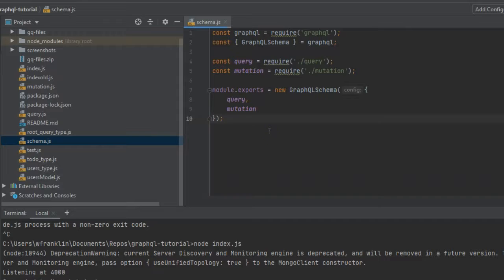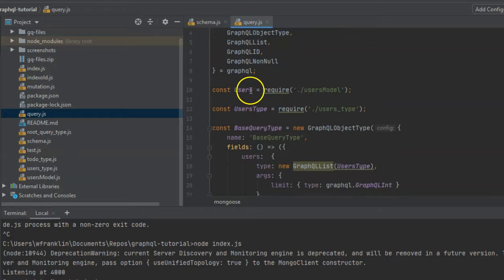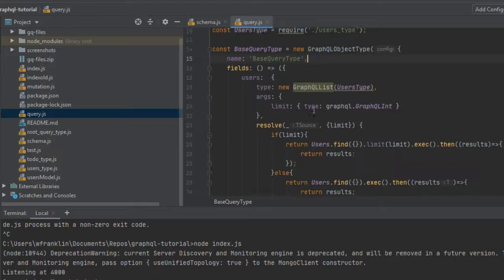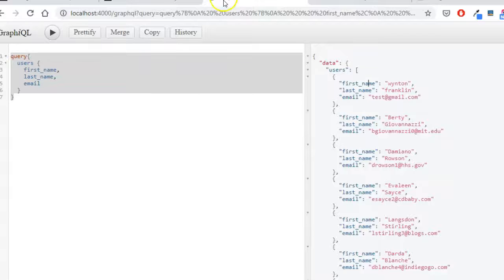So in schema.js, this is where we define how our GraphQL server runs. So we require GraphQL, and this is a file, so we have query and mutation. So let's look at query. So that's query.js. So we have Mongoose here, which is the connection to our database. We have a model, a users model, users type. This is a base query. So a base query is basically the query we just did. So users, first name, last name, email.